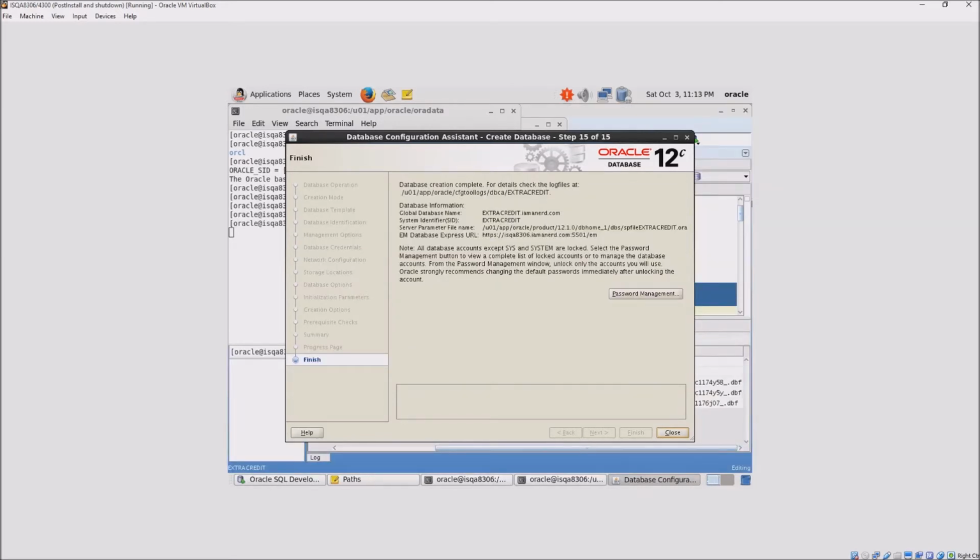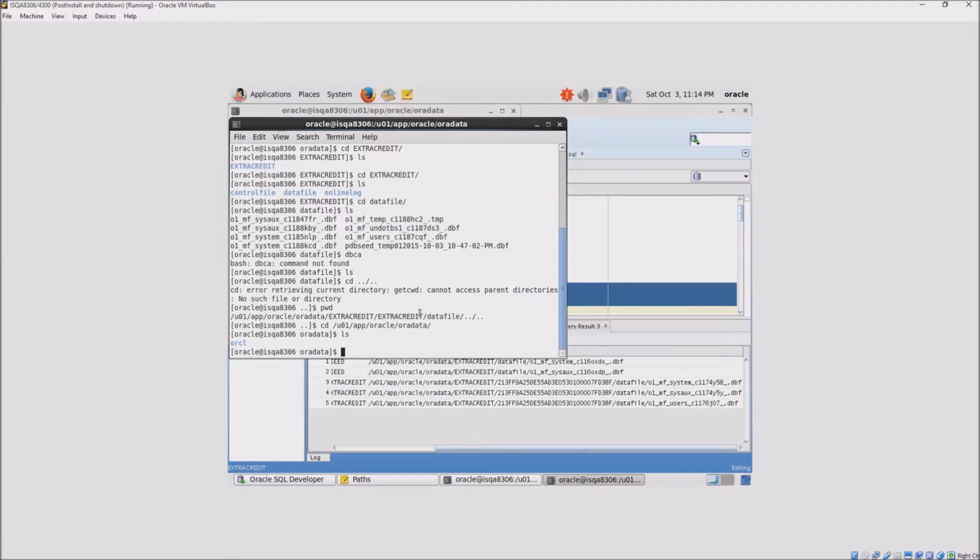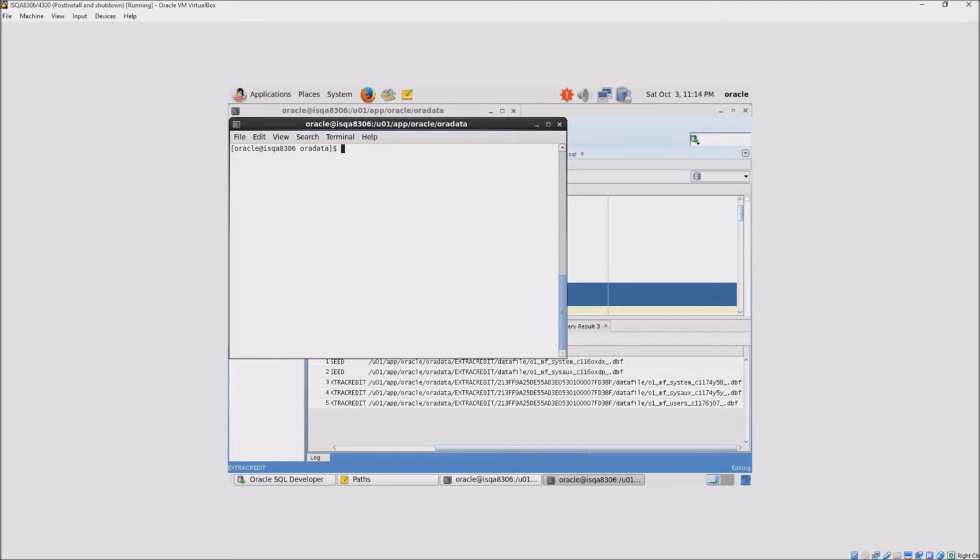Okay, we can see that the database configuration assistant has finished. It has created our database for us. We can see our global database name here, our system identifier, where the parameter file is, the URL for the enterprise manager. And we're going to go ahead and just click close here now and go back and take a look at what has changed since the last time we were in our directory.